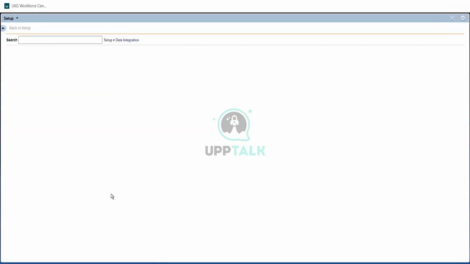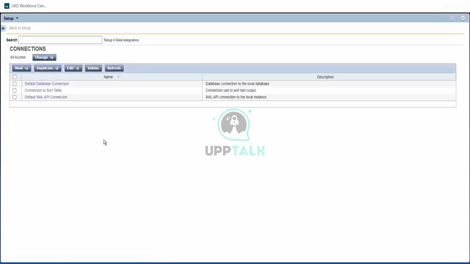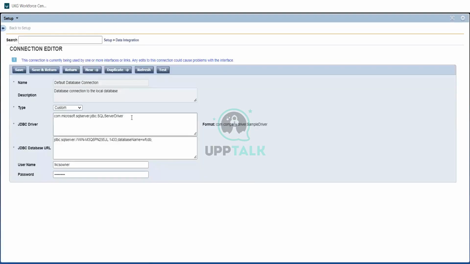And for data integration prospects, even if you use any of the integration tools, you need to have these connections set up in that particular integration tool. If you go to data integration, you'll have connections. If you open it, there will be 3 connections. This is the connection that you'll be using to communicate with those particular instances.